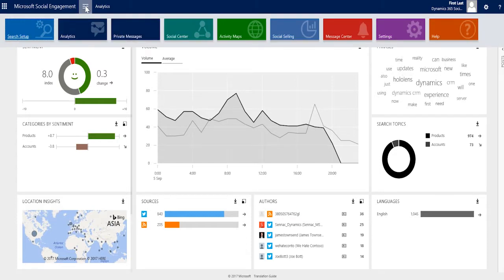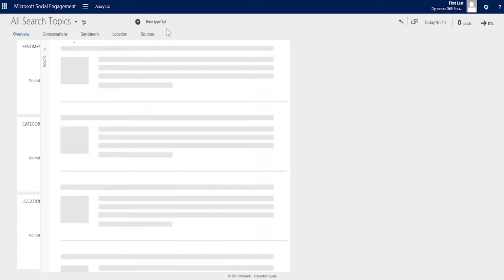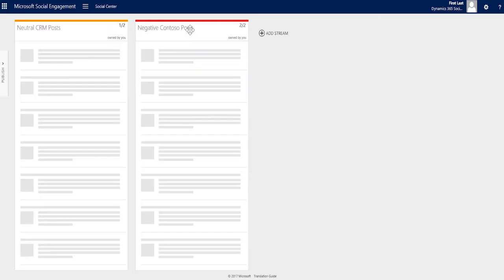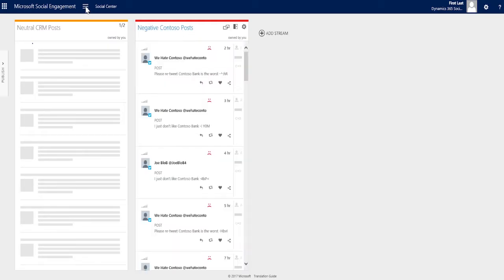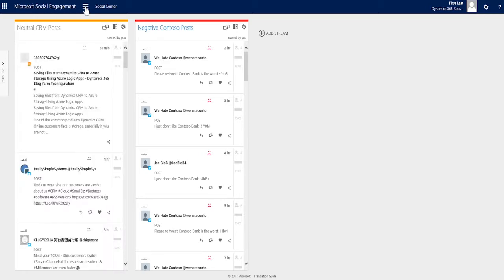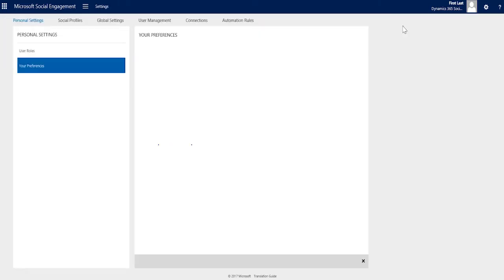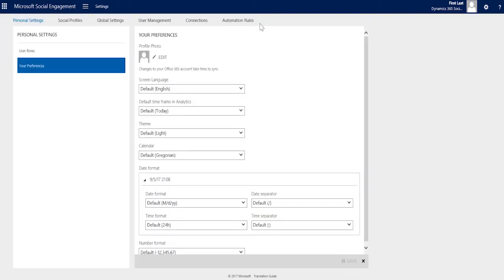Now back here to the different navigation options, where we have search setup, analytics, that brings us right back here, private messages. If we had any of that set up, we can see here that we've not set those up with our profiles at this point in time. We can go to Social Center and see posts, and we can go to any of those different areas to see the different statistics or settings or things like that that we have been setting up. Here we can get to our settings area, where we see different things like the connections, user management, and social profiles.